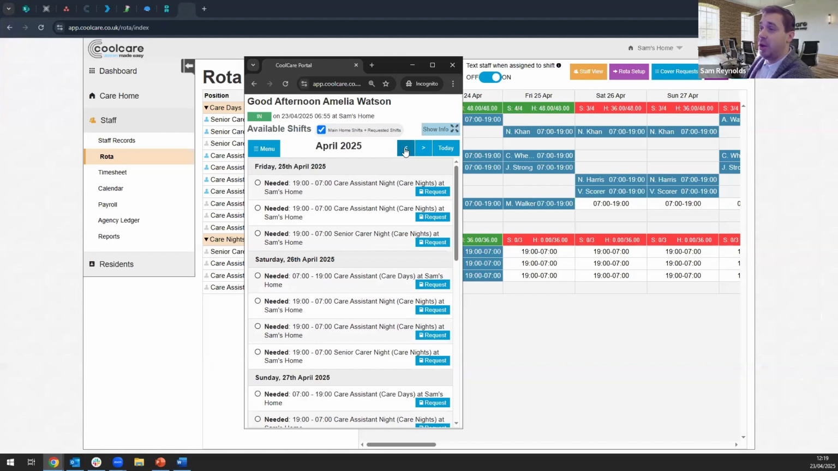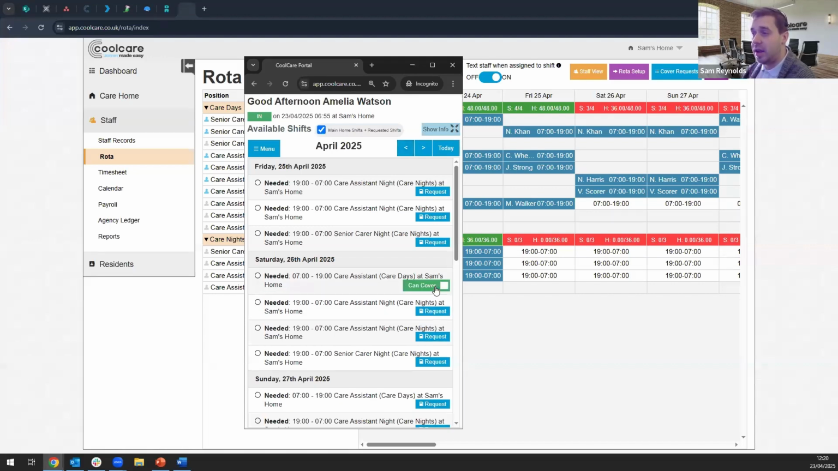It might be, say, they want to pick up an extra shift over the weekend, an additional day shift. Luckily there is one for the Saturday that they could do, relating to this shift here on Saturday 26th, the 7x7. If they want to put in a request for that, all they have to do is click the button and it automatically changes to say it can cover, which means they've put in that request and that will show up on the shift in the rota.